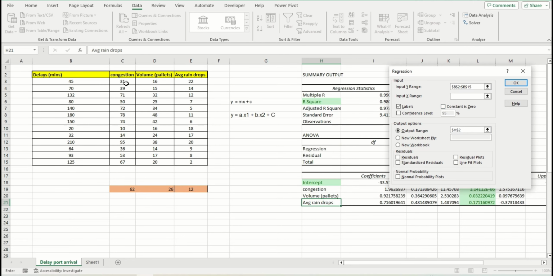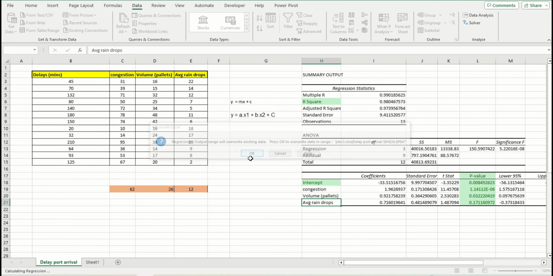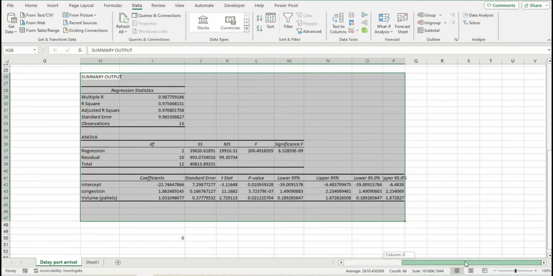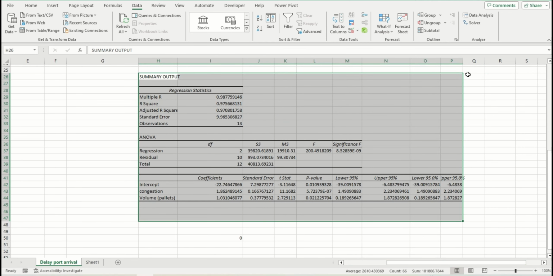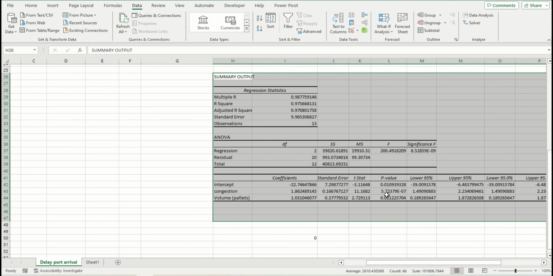Let's put it down here and click on OK. You can see now that you have a new table, and in this case we don't have the average raindrops anymore, so you have just the congestion and the volume of pallet. You can see that our p-values have even gotten lesser and lesser.